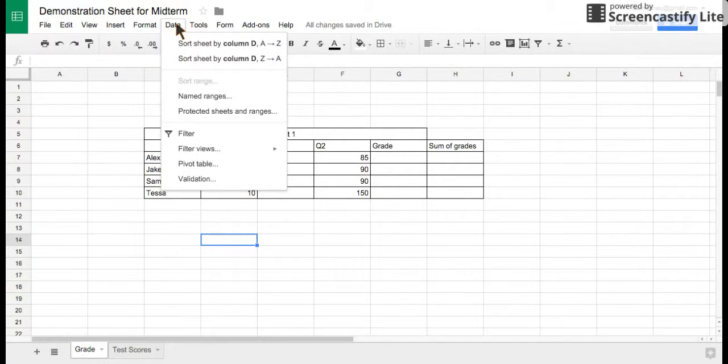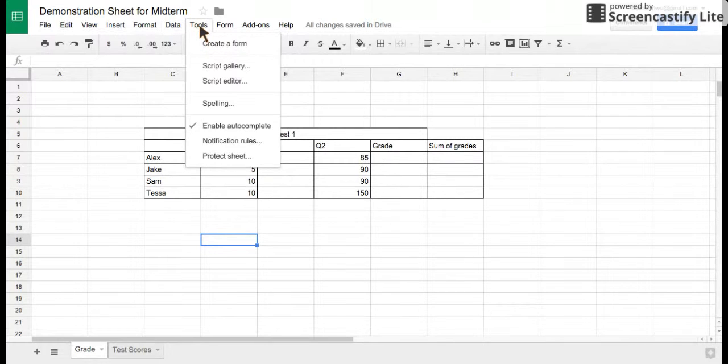Under Data, we can sort sheets by columns from A to Z. So that'll go from the greatest to lowest if you're using numbers, and vice versa. It'll go from lowest to highest if you select this part of the menu.